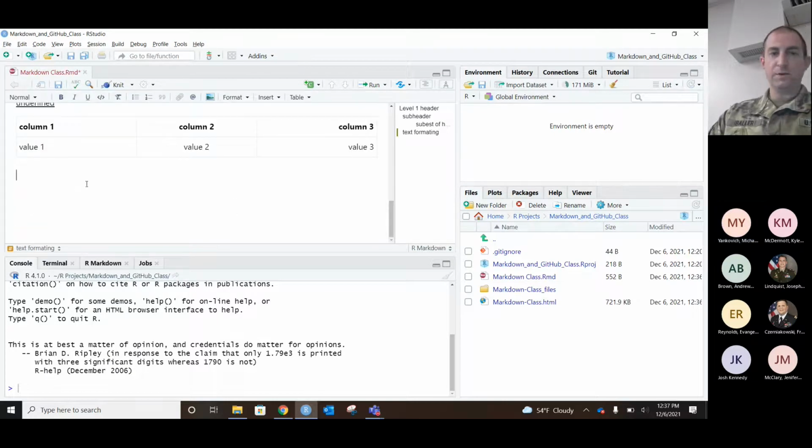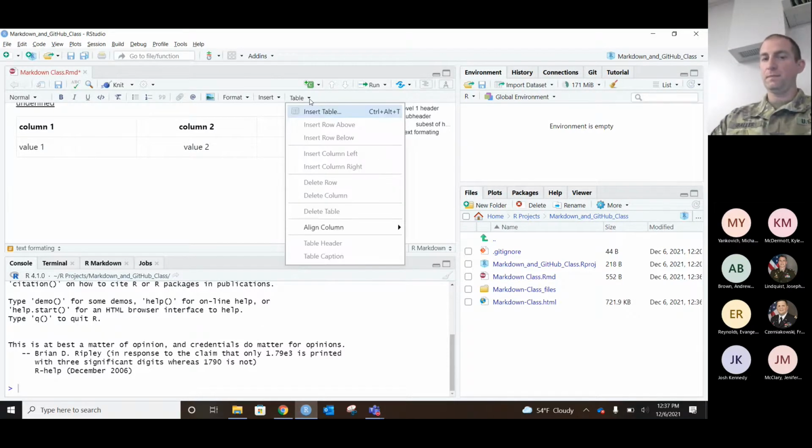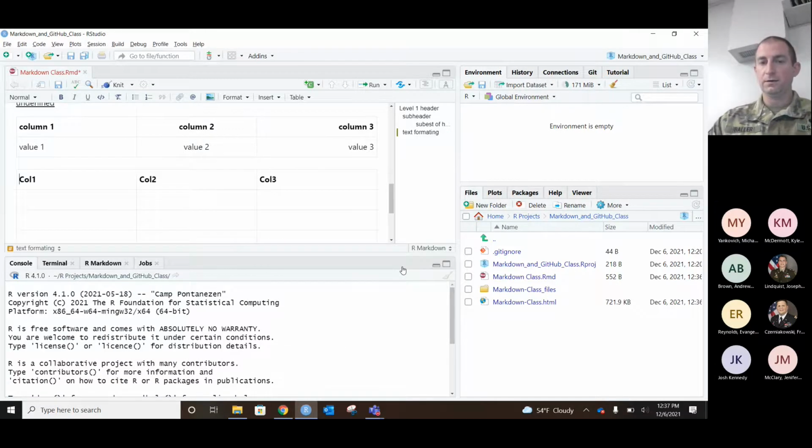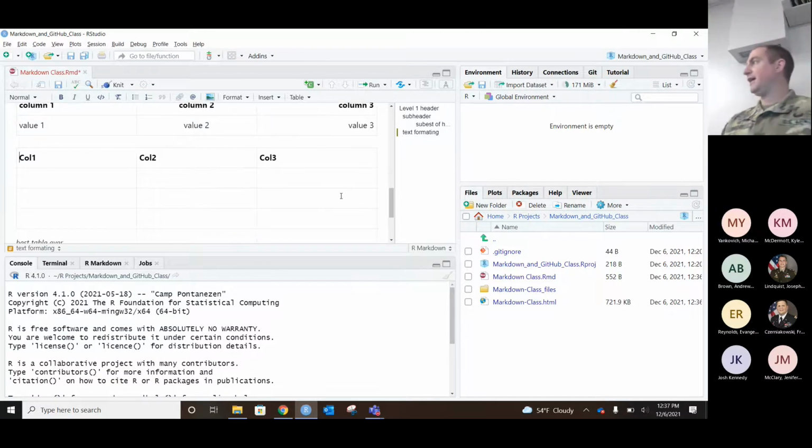And so if I come down here to the bottom, you can see this is the table that we just made. I'm going to use my table tab to insert a table. And I just have to tell it how many rows I want, how many columns. I can put a caption: this is the best table ever. And I want it to have a header. So I'm going to hit OK here. And just like that, I can put a table into this document.